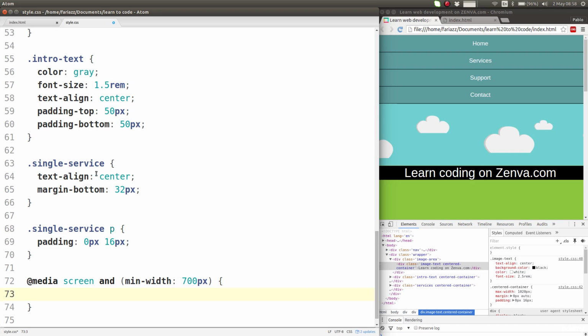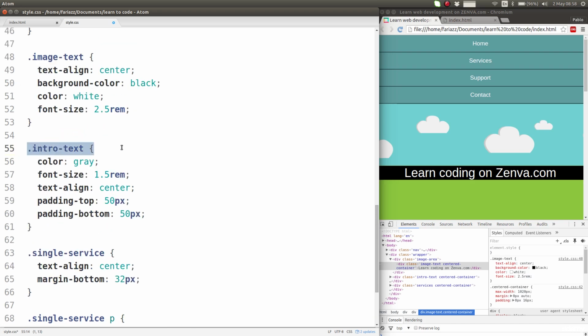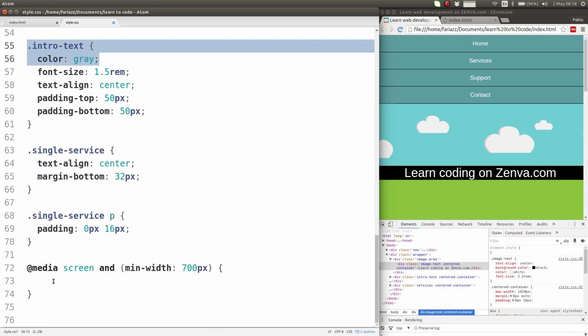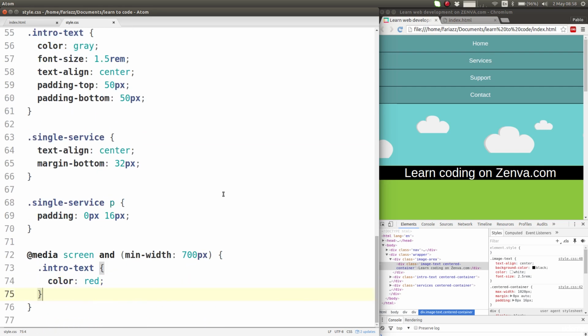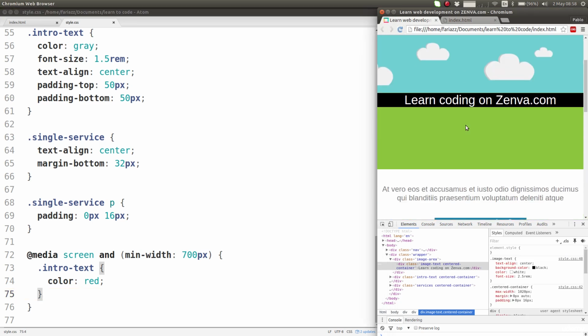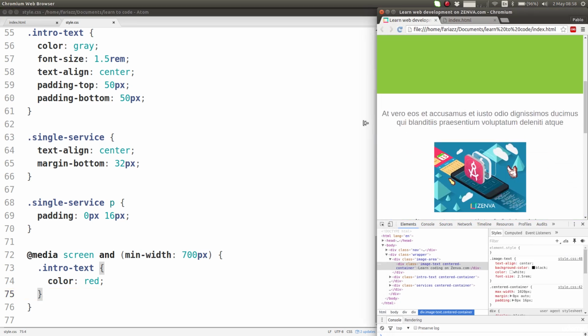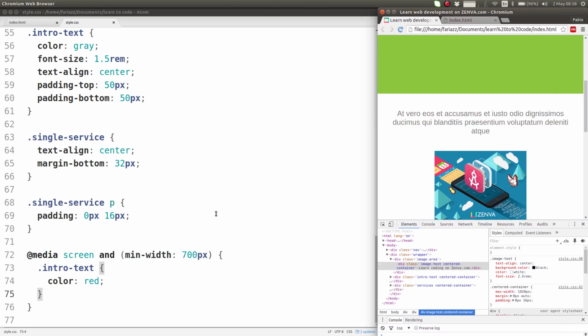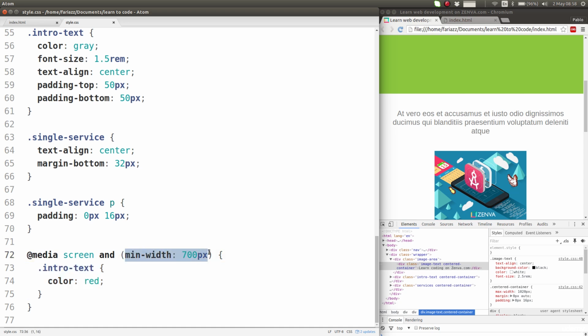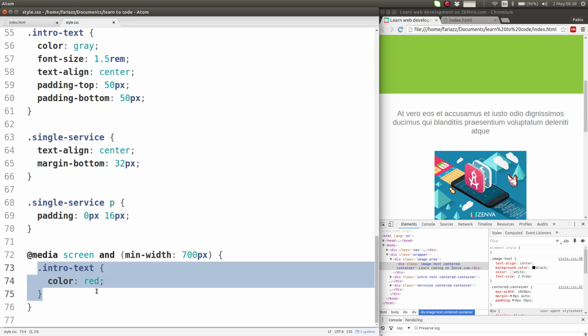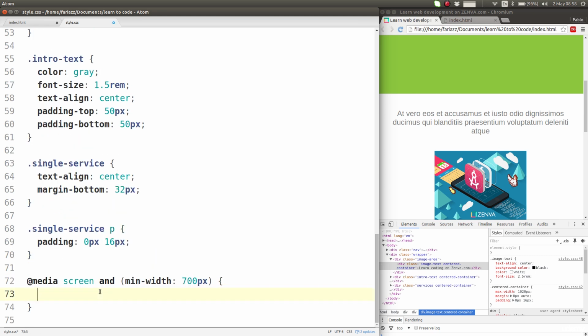Let me give you an example. Let's say that the intro text is no longer going to be gray in this case, but it's going to be red. This is a quick way of checking this. So what happens if I make this grow? See how the text changes color. So basically all the rules that are in here only apply on the page once the screen is at least 700 pixels. Now, this is not a rule we want, clearly.